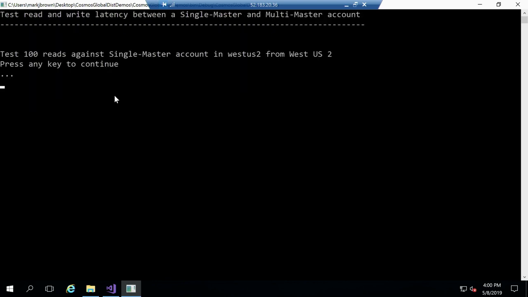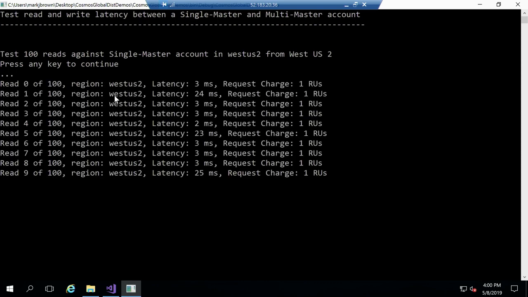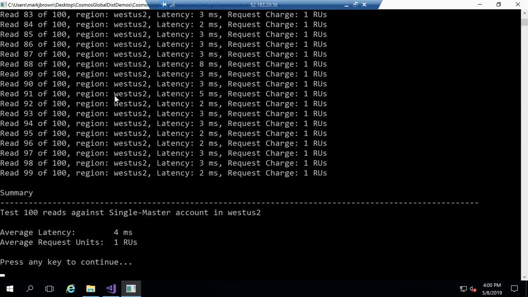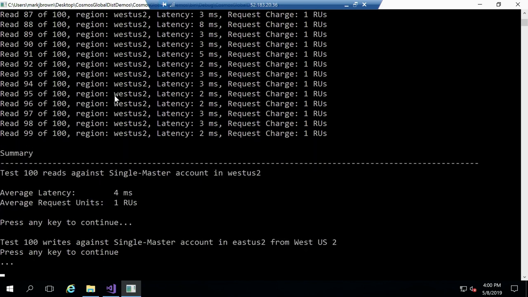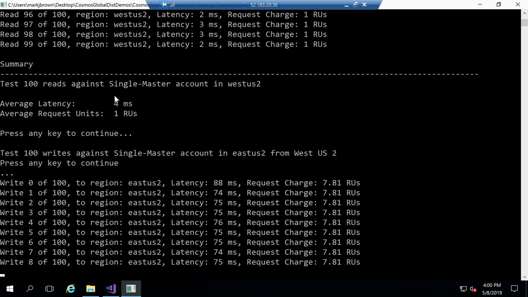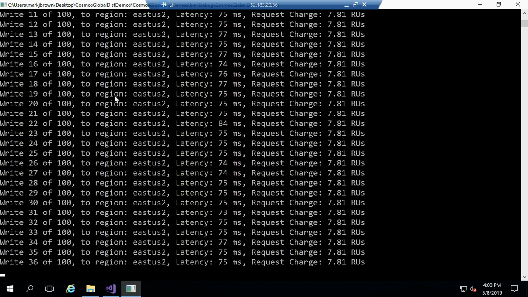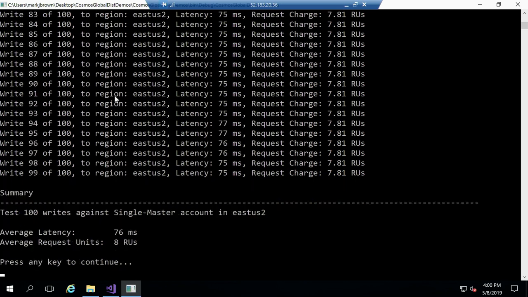So here, I'm going to do 100 reads again from a single master in West US. So as I showed before, super fast. My read latency is good because I've replicated to where that front end is going to ask for data. Now let's do 100 writes against that single master database that's going to go from West US over to East US. And as you'd expect, that latency is terrible. 75, 76, oh, there's one that bumped up over 100. So on average, 76 milliseconds for that latency.